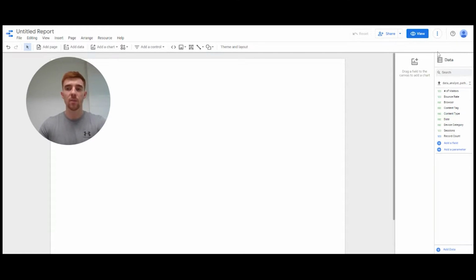On the right hand side here, we've got the data column with the file that we've just uploaded. It has all the fields that we've got in there. We've got the number of visitors, which is self-explanatory, the bounce rate, which is the percentage of the people that leave the site without making an action, the browser type, the content tag, which in this context is a sector, the content type, the associated date of all of these metrics, the device category, and the sessions. This is also the total amount of the number of the elements within the table.